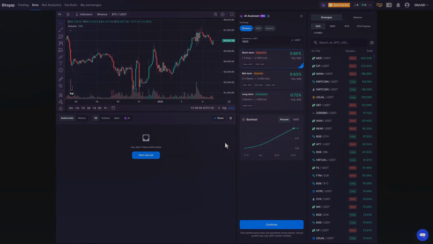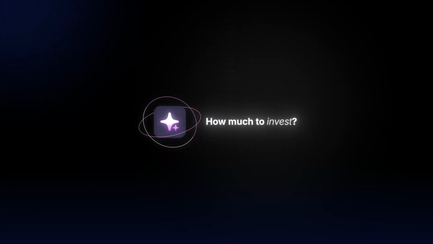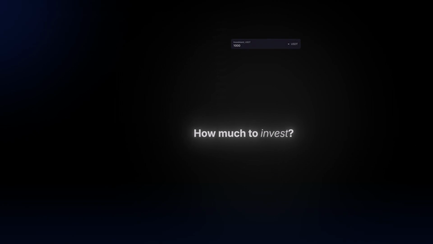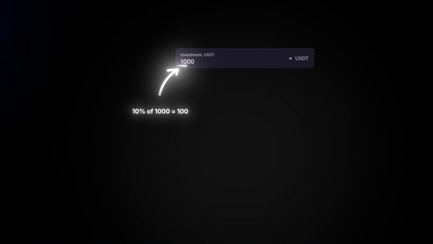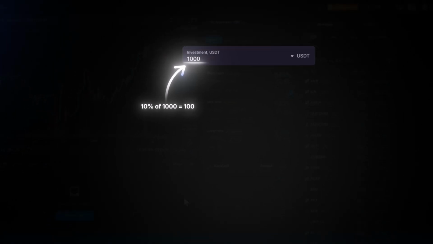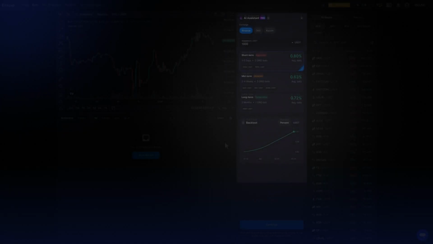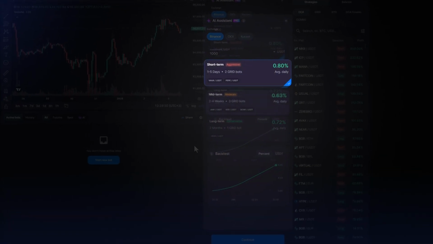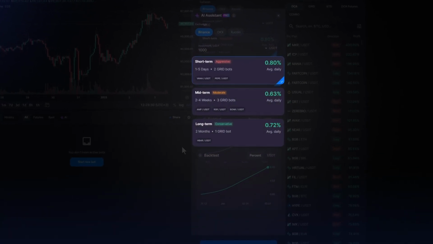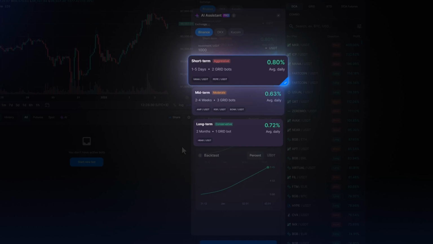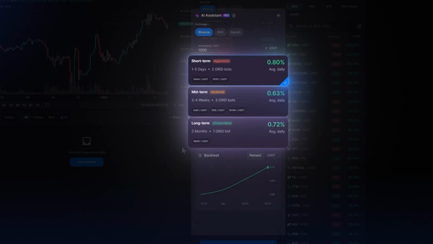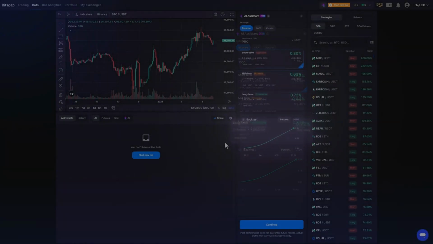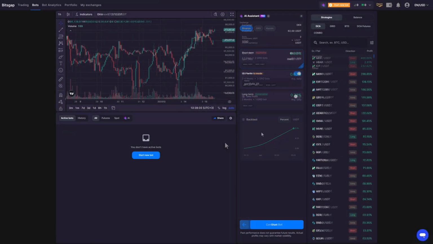Once you've identified the right moment, the next question is how much to invest. Risk management is crucial. Our recommendation? Allocate 10% of your capital. This balances potential profit with protecting your investment. Choosing your strategy is equally important. Each has a lifespan. Short term, 1-5 days, mid term, 2-4 weeks, and long term, 2+ months. Analyze the market within these timeframes.